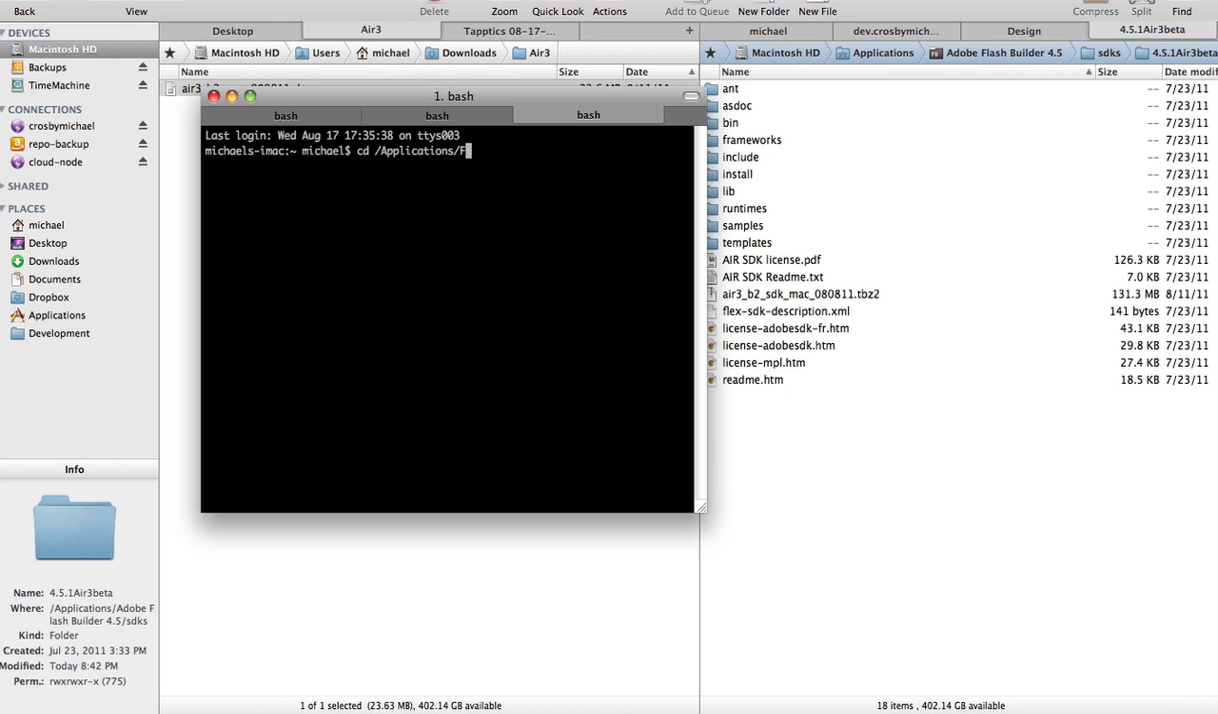Oh, it's Adobe. All right. And then it's SDKs. And then we want 4.5.1 Air 3 beta.